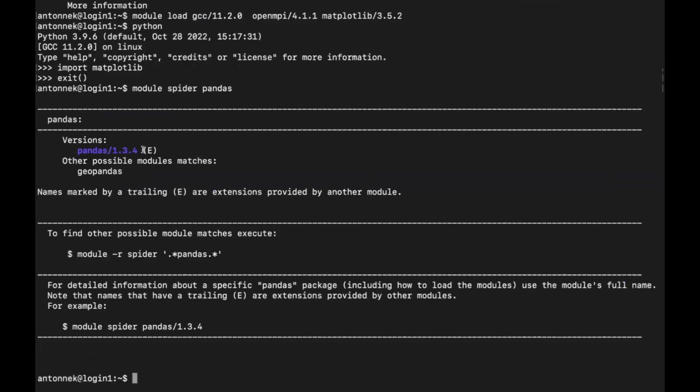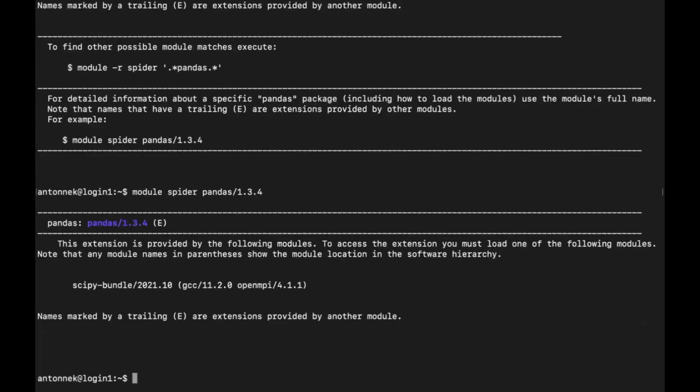We see that it is blue and has a trailing E in the output. This means it is available as an extension. By looking for the specific version, we can see which module we need to load, as well as its dependencies. In this case, we will need to load SciPy bundle.